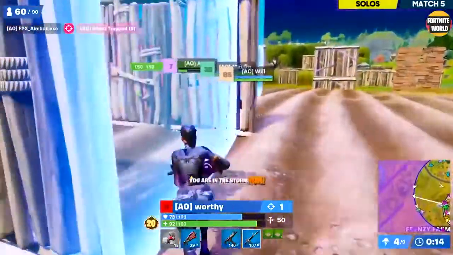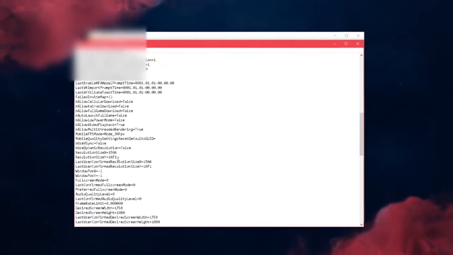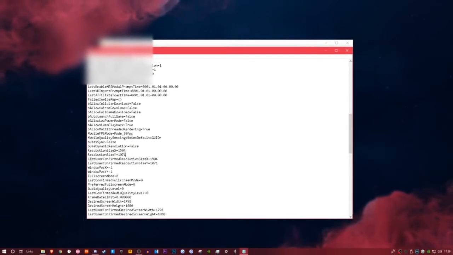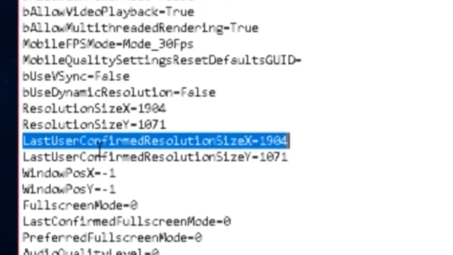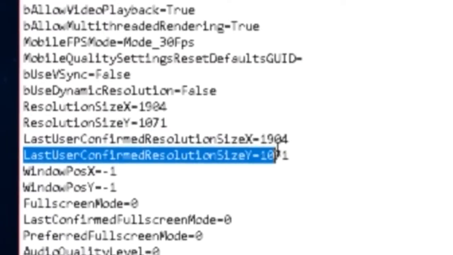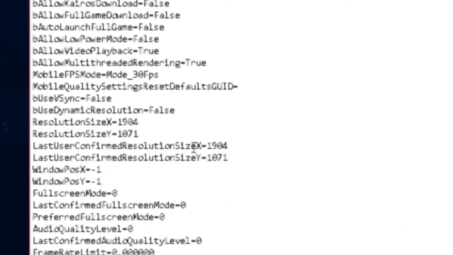Now I went through that, it's just as simple as changing it. So resolution size X you'll want to change, so obviously mine is 1904, and resolution size Y you also want to change, so obviously mine here is 1071. And then also below that you will see last user confirmed resolution size X, and last user confirmed resolution size Y. You just need to copy exactly what you just put, so obviously mine is 1904 by 1071, just so it correlates properly.